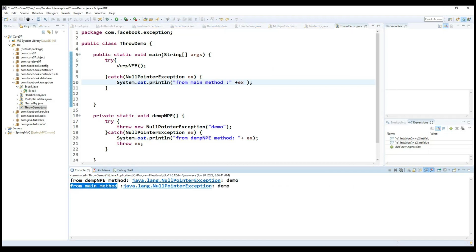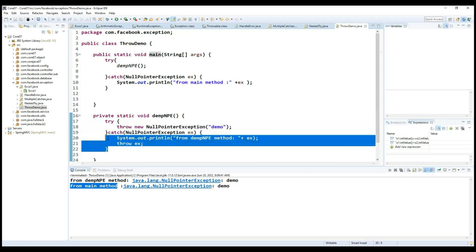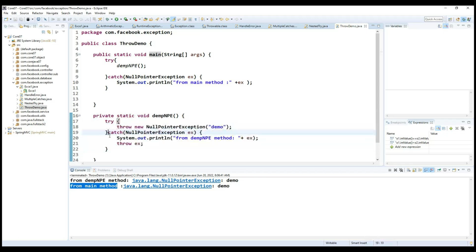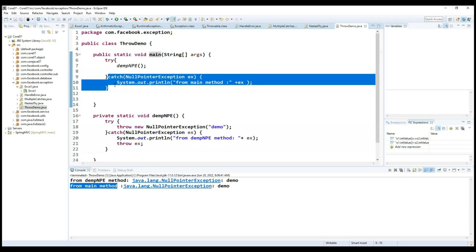Getting the point? The main method is executed, the try block is going to execute, and internally we are calling this particular NP method, and internally we are creating a null pointer object. Once we create a null pointer object, because of this particular throw keyword, it's going to throw an exception. Once this exception is thrown, the highest priority goes to this particular catch block, because this try is closed here and the catch block is available here. It will not go to this particular main method.